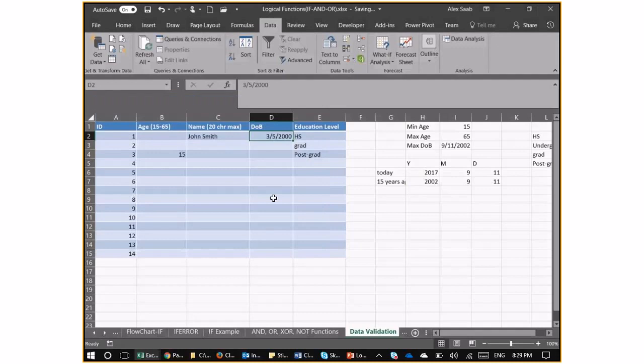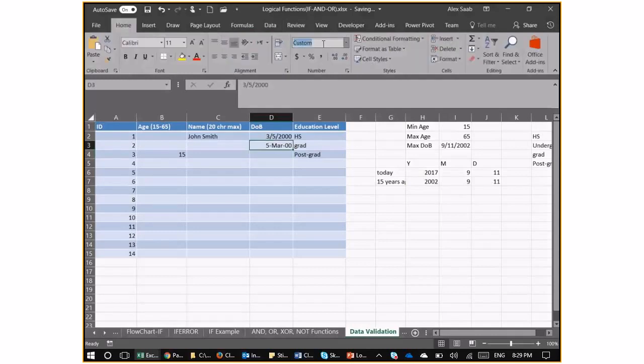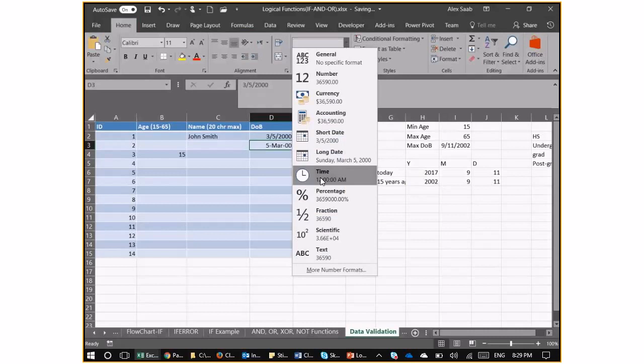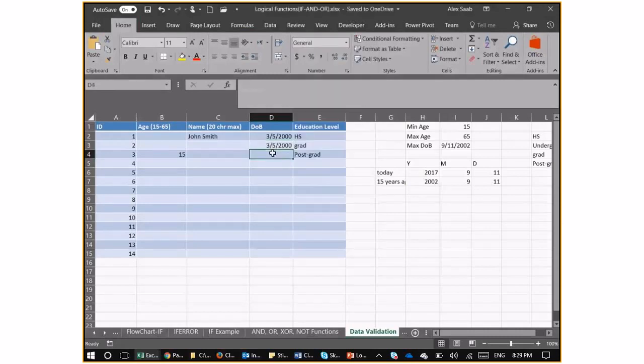Yes? Since this isn't formatting sensitive, if I were to write in March 5th, 2000, would that still filter? If Excel takes it as a date, yes. Right, as long as it recognizes it as a date. Once you enter it, if you go here and you see it's custom or date, not general, then you'll be fine. Any questions?